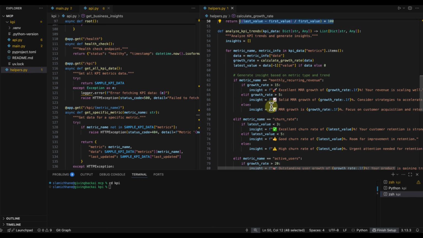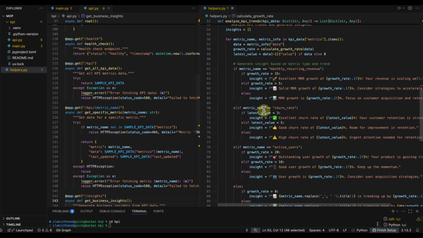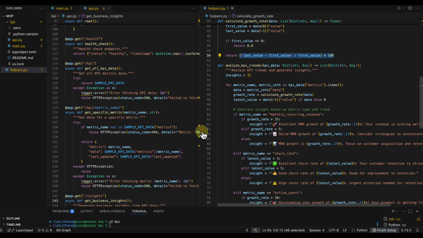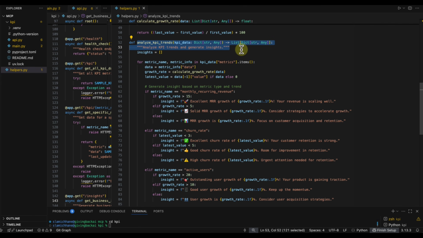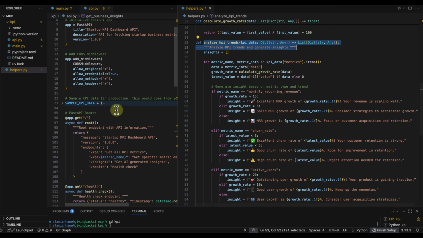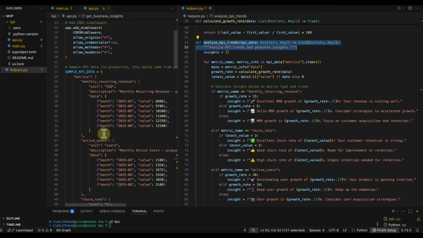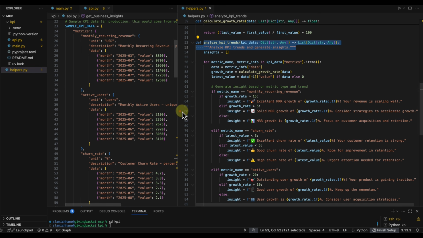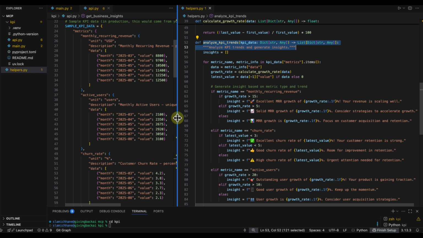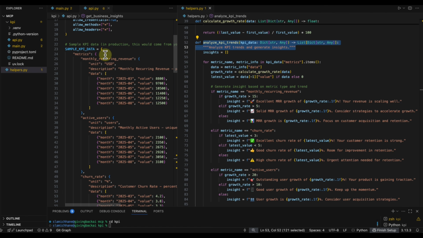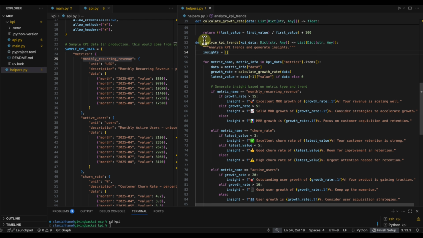Okay, let's look at another helper function called analyze KPI trends. The purpose of this helper function is to analyze trends in the KPI data that we are going to use in the FastAPI. If you recall our database sample, here we have some data. We don't know how the data looks as of now, right? But then we want to have some insight into our data to understand what's going on with our startup product market fit, right? We want to understand how the monthly recurring revenue is growing or slowing down, right? So those things are taken care of in this function.